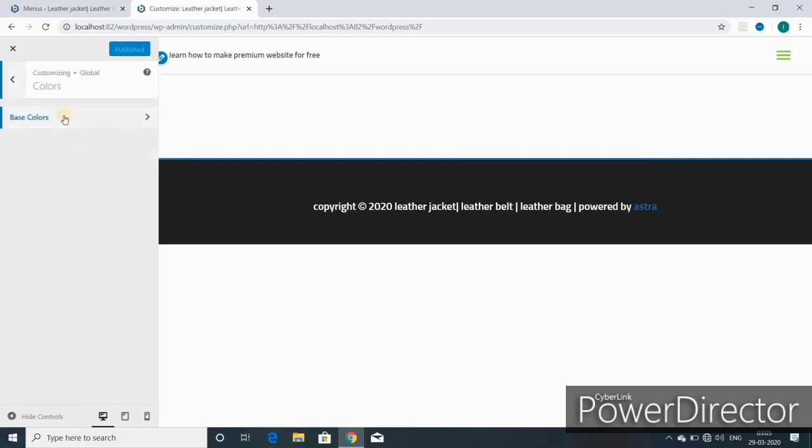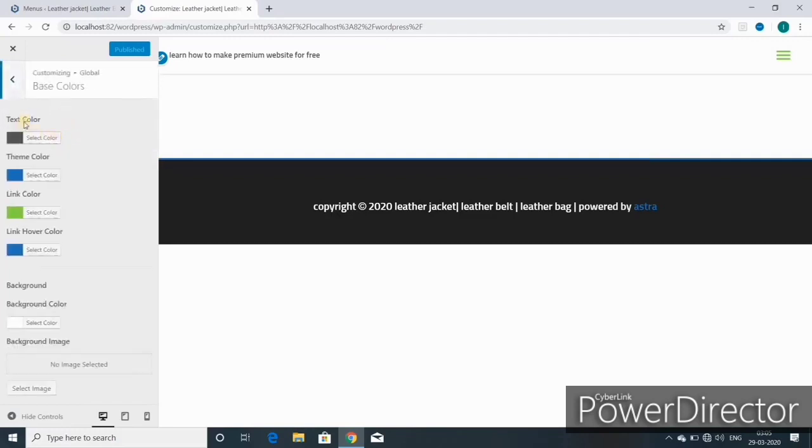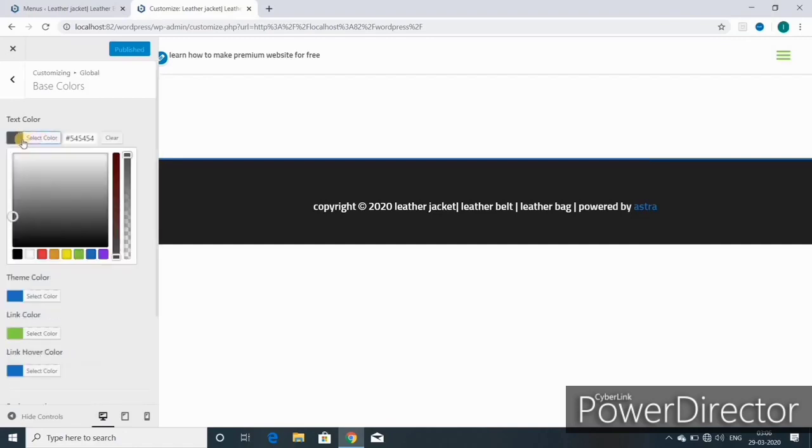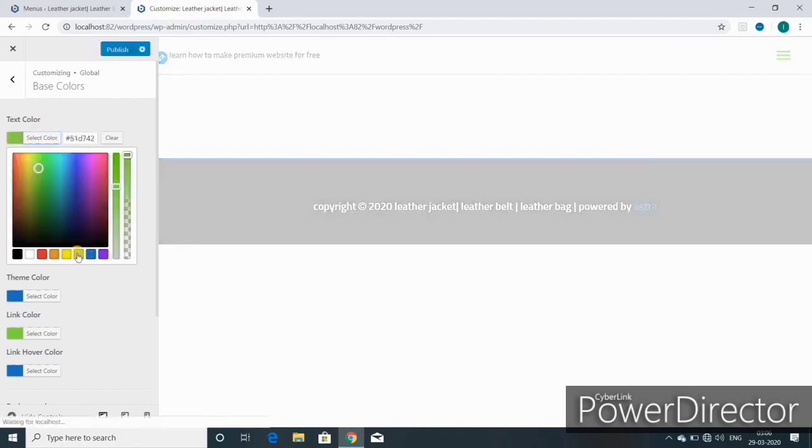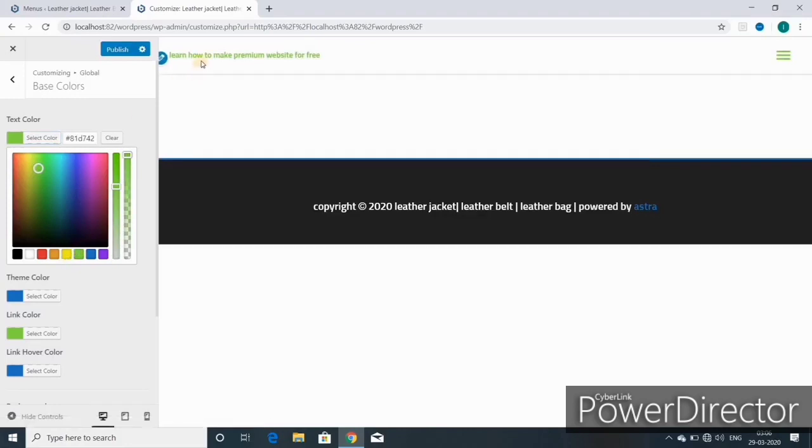Colors, base colors, text color. These are our text. So text color 545454. I think this text color is fine, so I like this. If you want to change other color, you can change it from here. Now you can see the text color has been changed.